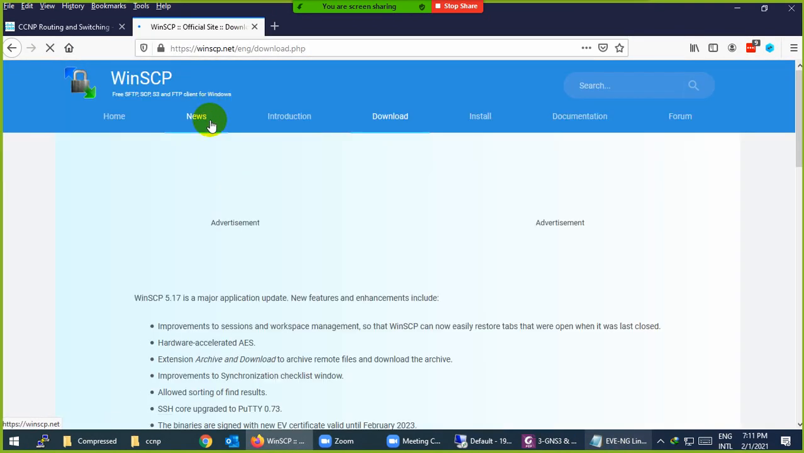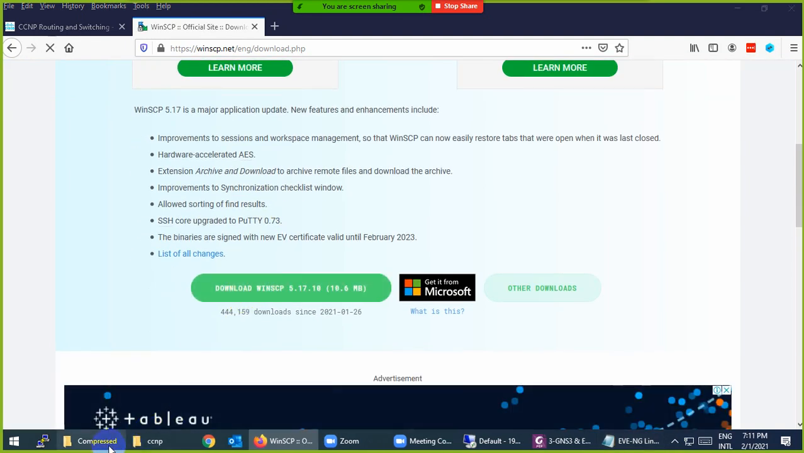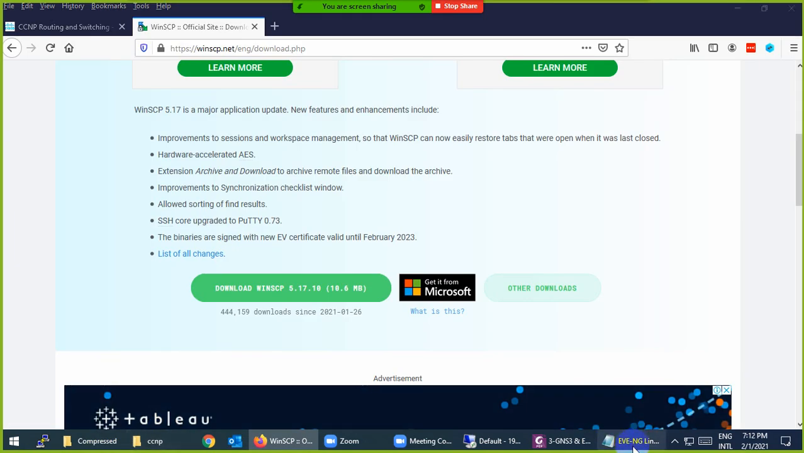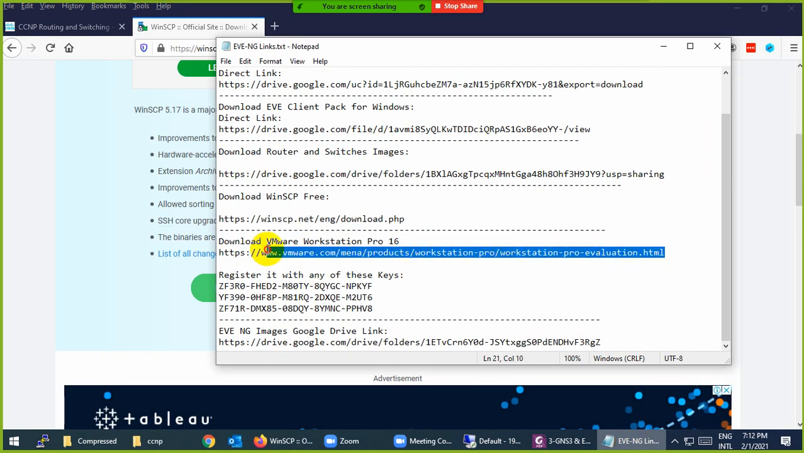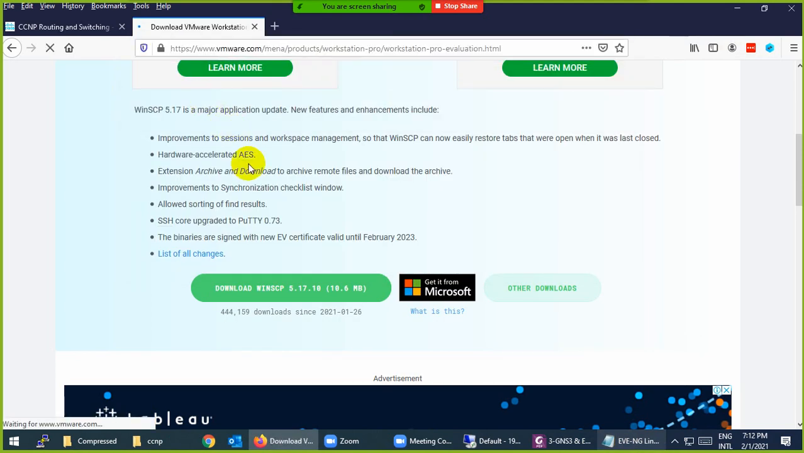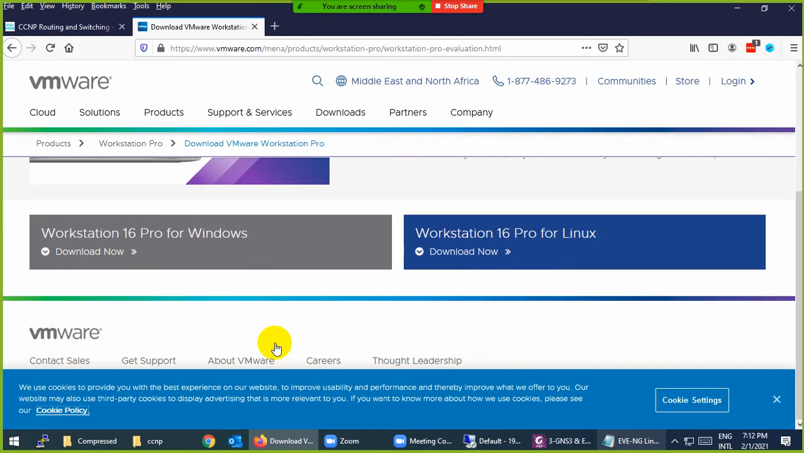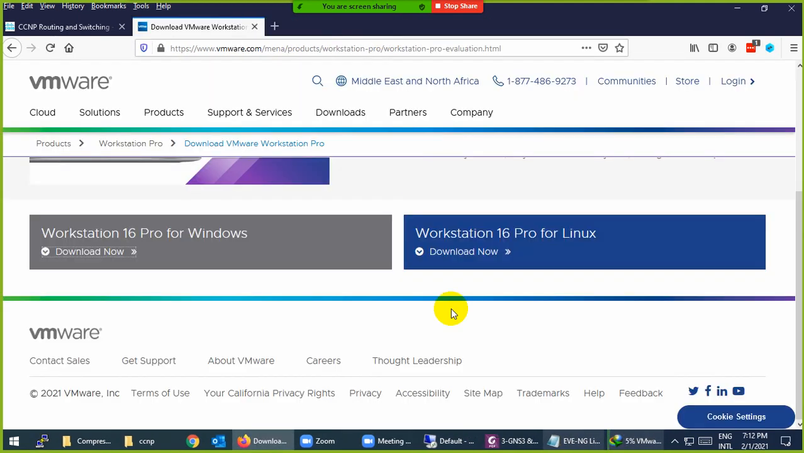From this link you can download this free utility WinSCP. I already downloaded it. Click and download. This is the WinSCP. Last thing, you need VMware Workstation. This is the latest VMware Workstation. Copy this link in your browser and download the evaluation. This one is the Windows one. Click on this one and you can download it from this link.